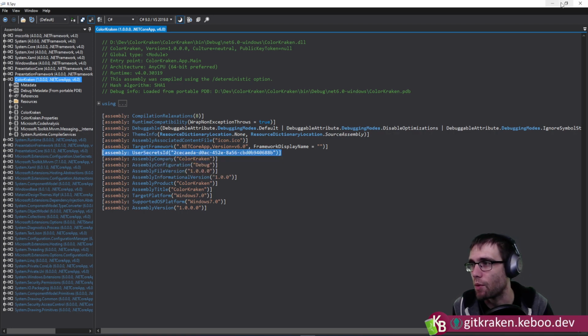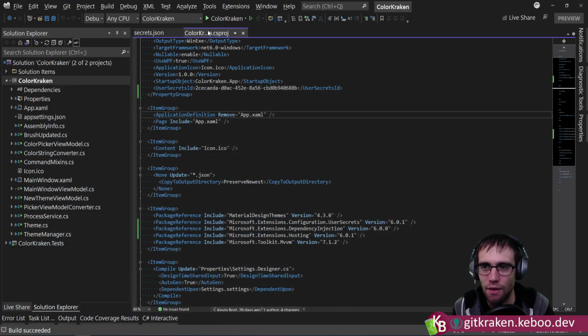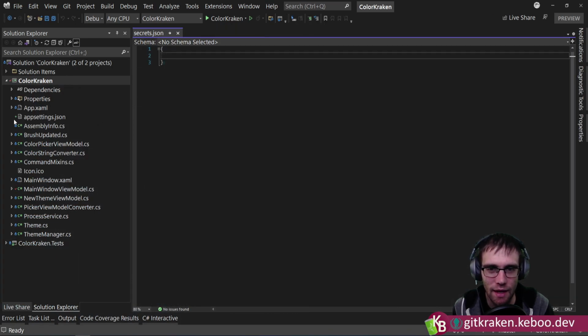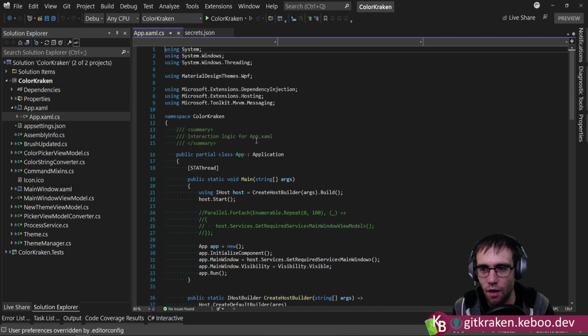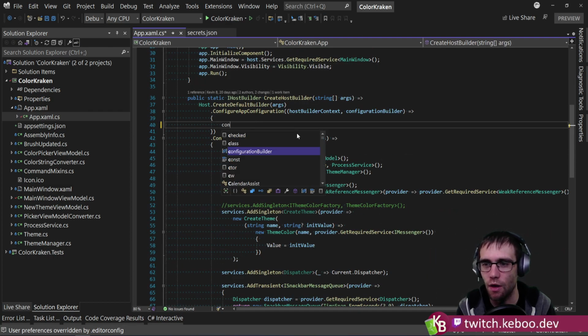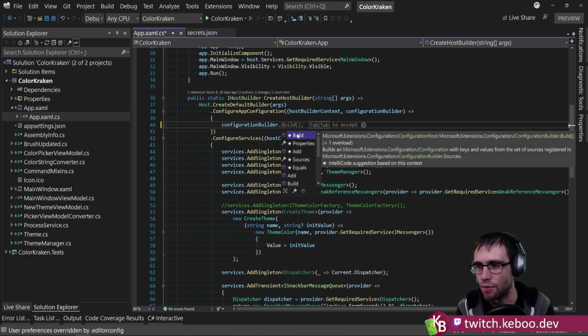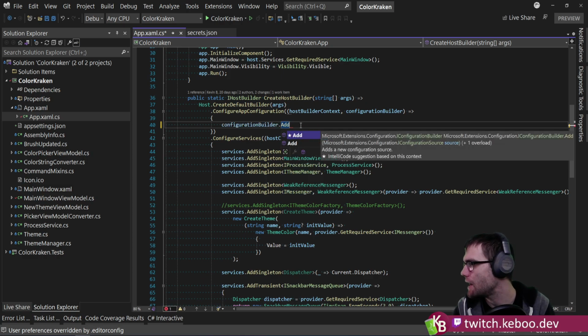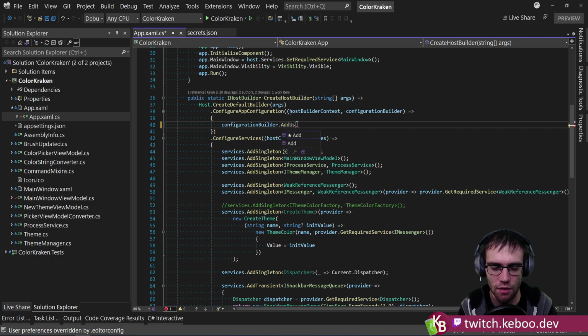Now, why is that important? Because down here, back in our app.xaml, we can tell it to use that as a configuration source. So if we go configuration builder, let's see, was it add user secrets?